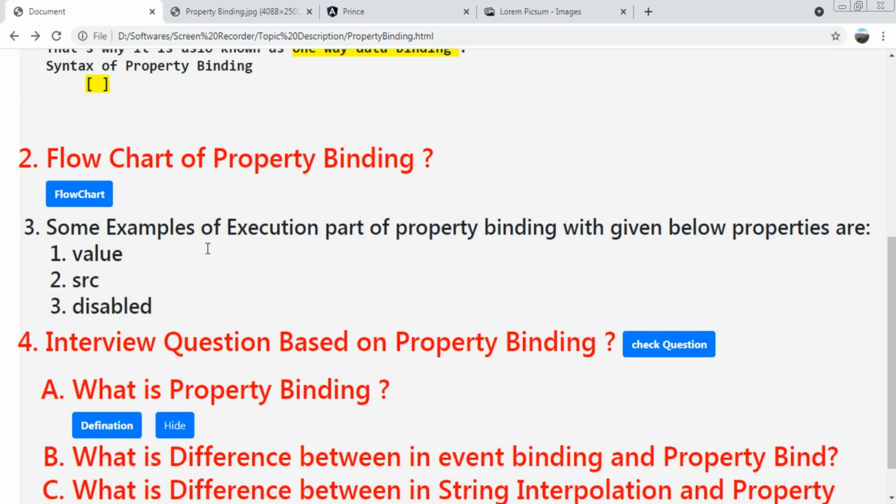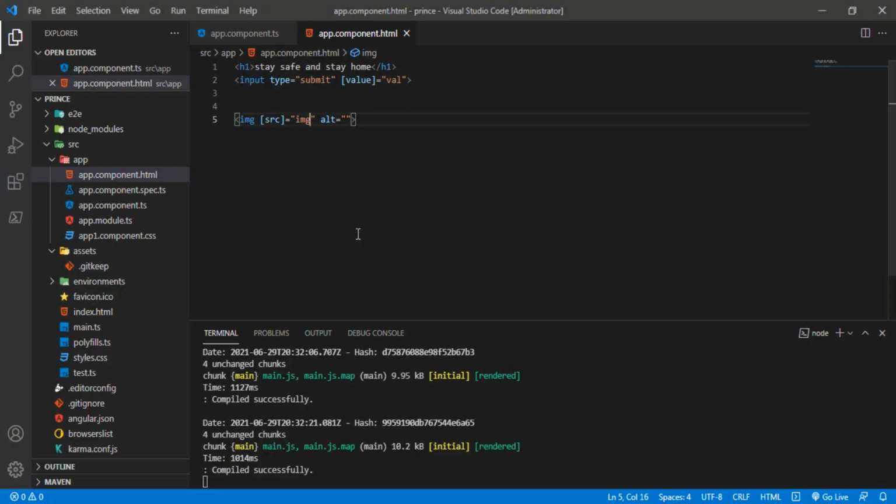So let's see, the third part is disabled. For that I have to create one more button. I will create a button here, and inside it I will give a value, and here I will give disabled equal to some variable name like one, putting that disabled attribute inside square braces.